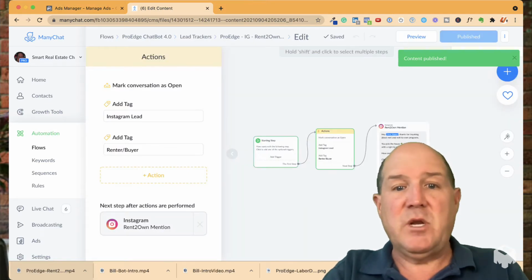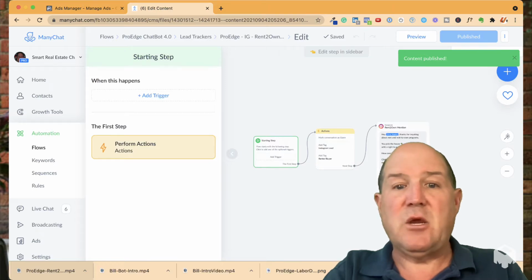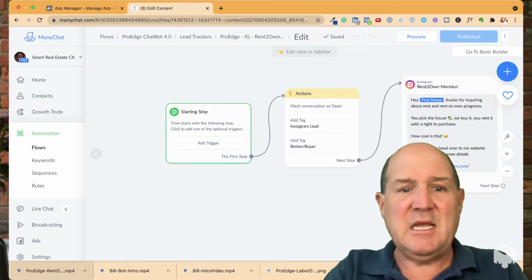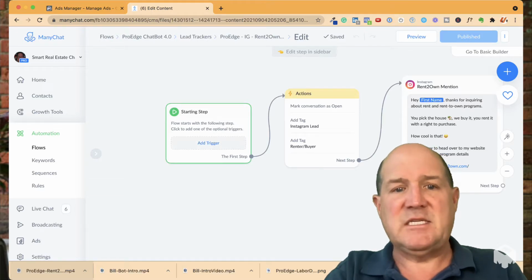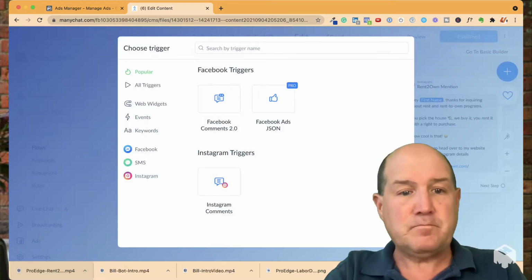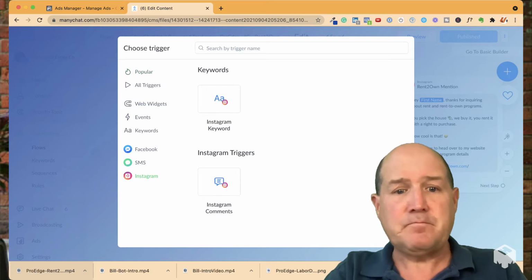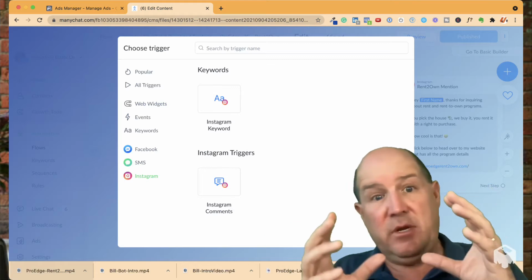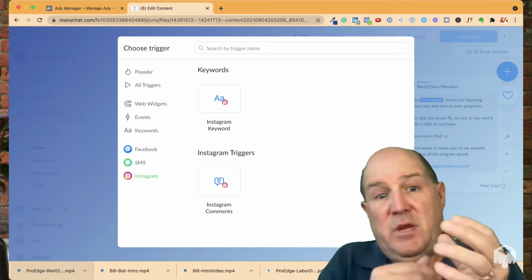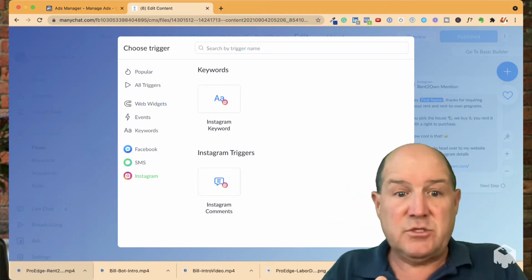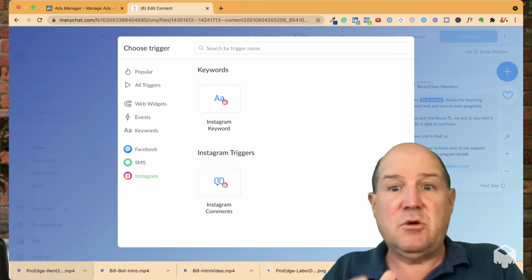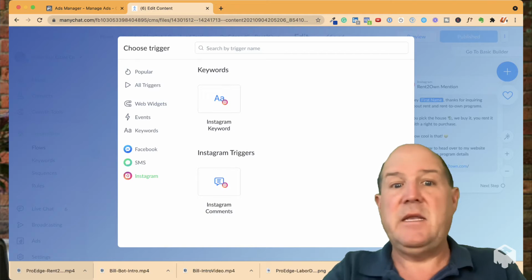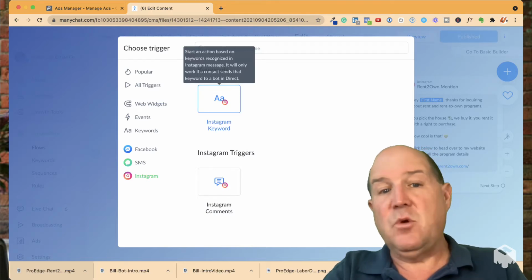Now, the next thing we want to do is set up what's called the trigger or the keyword. Inside of the ManyChat system, in the beginning of every flow, we have a starting step. And if I say add trigger and come down to Instagram, there's some cool capabilities here inside of Instagram. We have Instagram triggers on comments. So as you're posting your regular post, somebody comments, you could trigger the bot. What I'm going to use is what's called a keyword trigger.